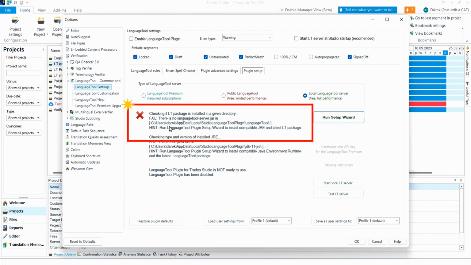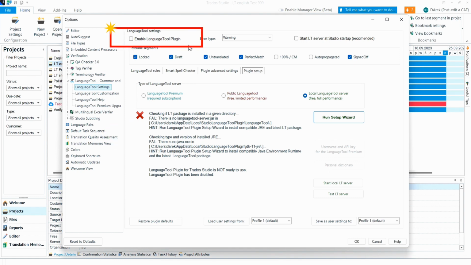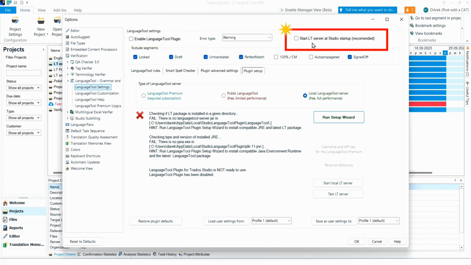The upper part shows the setup status of the LanguageTool package, and the lower part shows the setup status of the JRE. As this is the first start, and we have neither Java nor the LanguageTool installed, an error is displayed and the Enable LanguageTool plugin and Start LT Server at Studio Startup checkboxes are unchecked. To install the JRE and LanguageTool, click the Run Setup Wizard button.